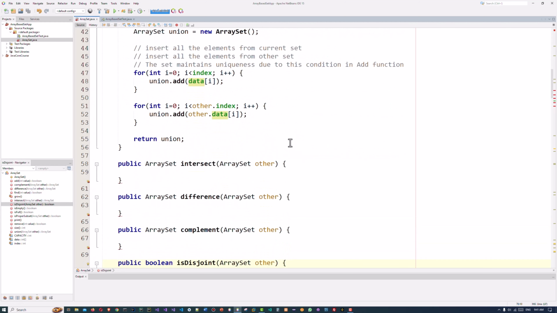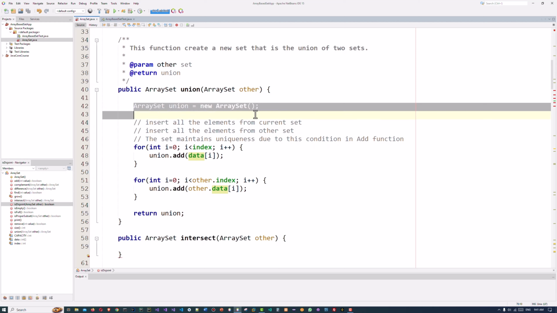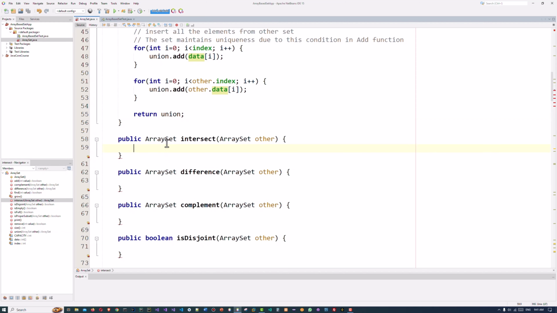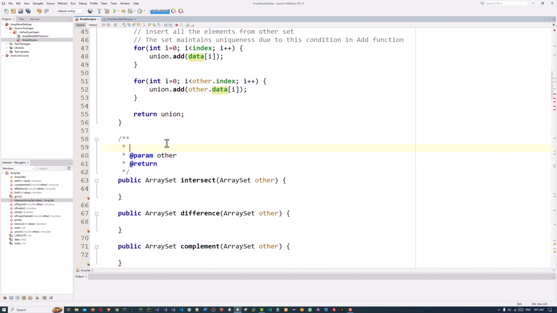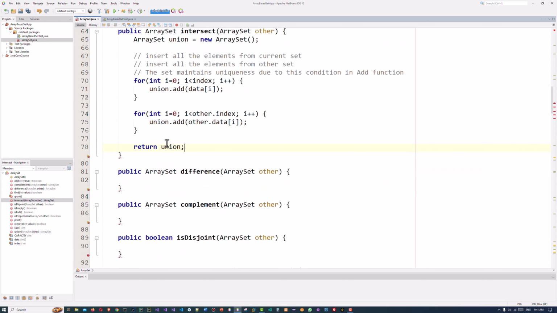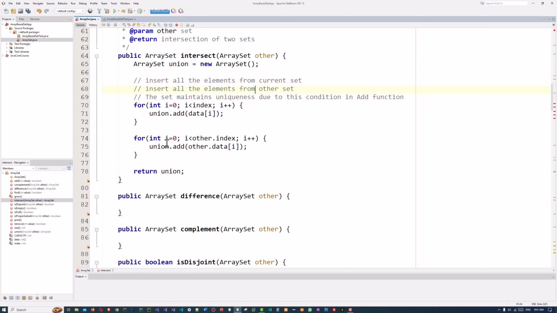Now the intersection. We can copy this to save time, and let me put some comment here. Create a new set that has elements common in both sets. Okay, other set, and return the intersection of two sets. Copy this here and we will change the logic.